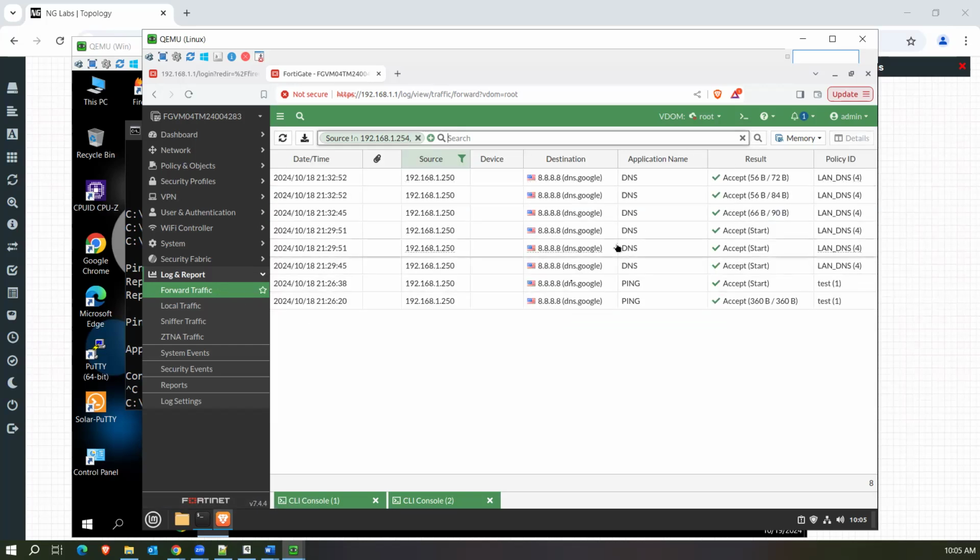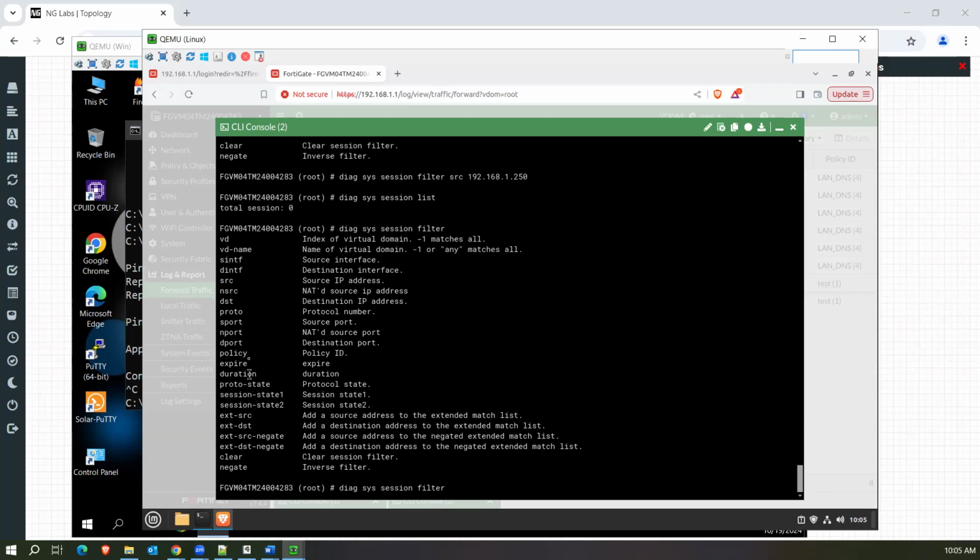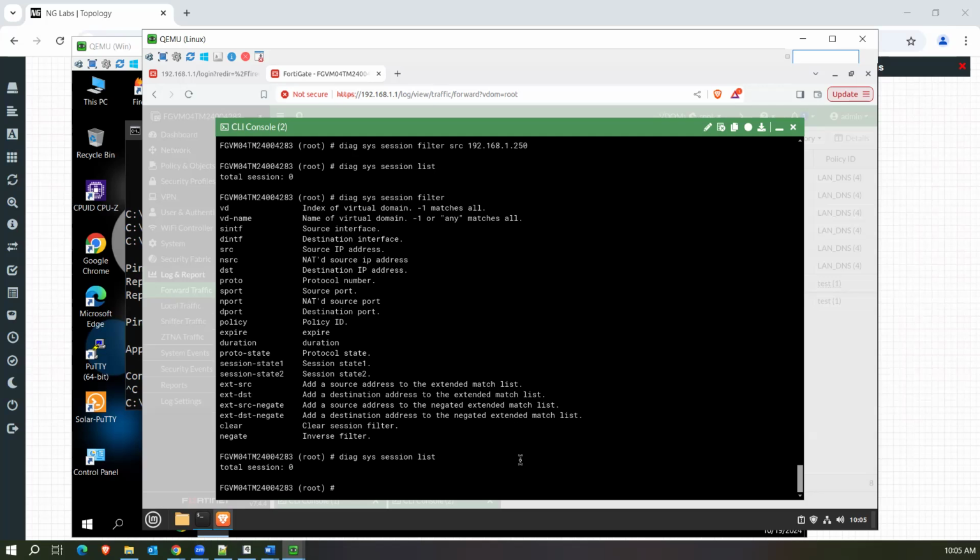So now how to verify the session in our CLI? We have this command diagnose system session list, which will basically dump all the sessions. But before doing this, we can also set a filter. In the filter, we get a lot of options. We can match all the sessions for a policy ID, or for a source interface, or for a source IP or destination IP. This is for source IP. So we can set the filter, and once the filter is set, then we can list and it will list the sessions.